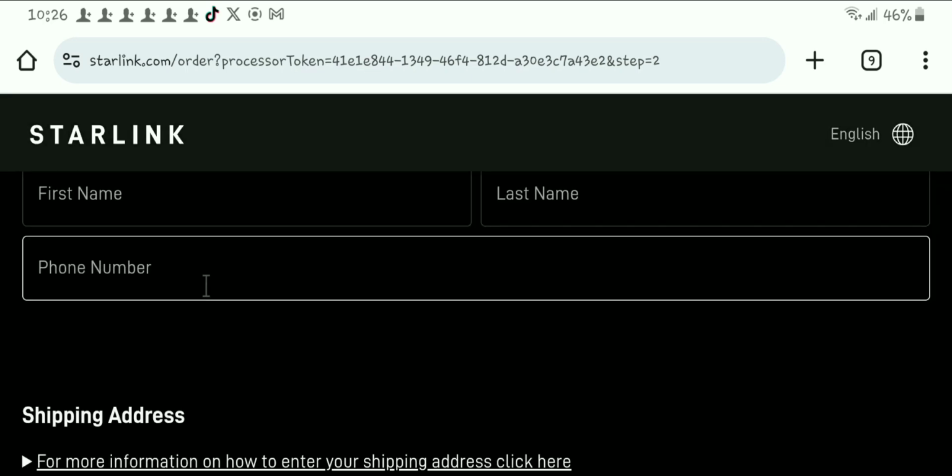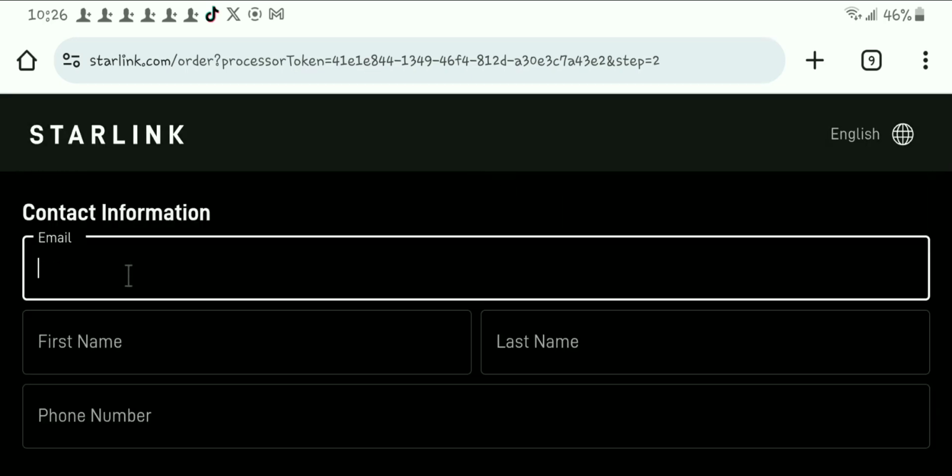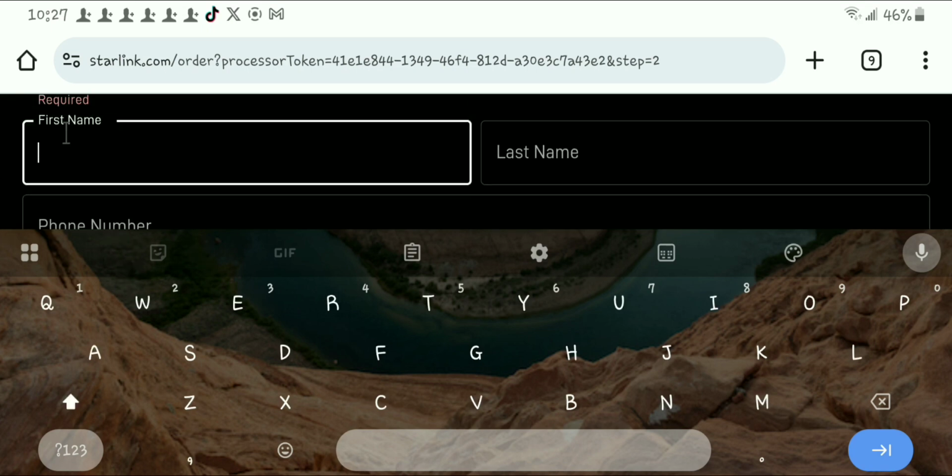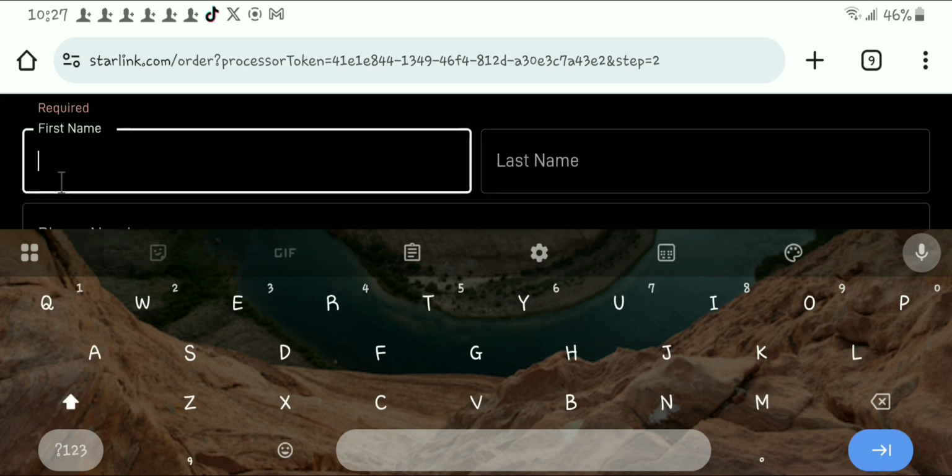Select credit or debit card. Enter your card number carefully, then the expiration date, month, year, and the 3 or 4-digit CVV code on the back. Double check all details.